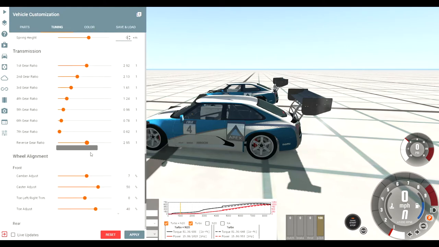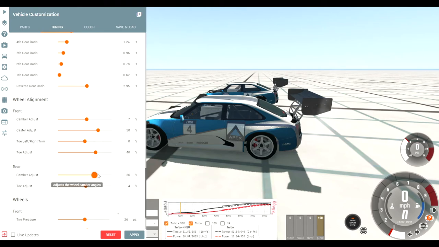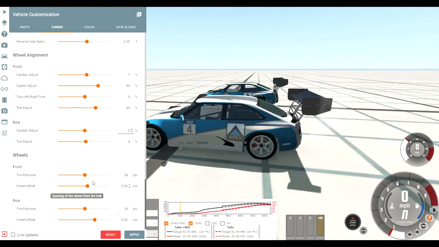Next thing you could do is put the rear camber to 0. I don't know if it does much with the car's top speed. Next thing you have to do is decrease the front tire pressure to 25 psi and increase the rear tire pressure to 50 psi.